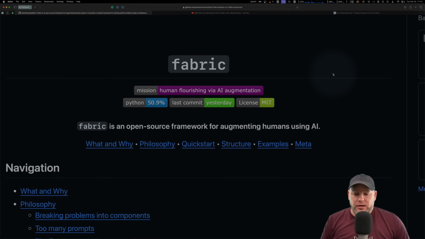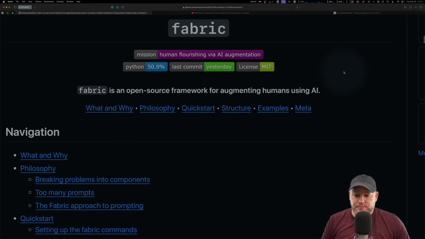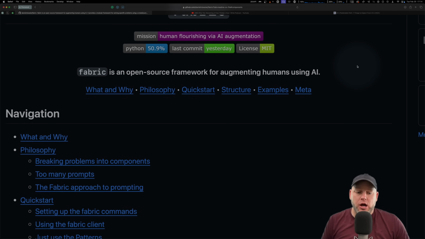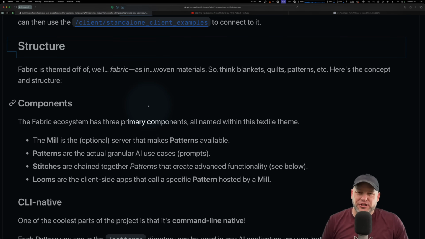Got the logo here, got the mission: human flourishing via AI augmentation. And it's an open source framework for augmenting humans using AI. So the first thing to talk about here is just the structure of it. The entire project is themed off of the concept of fabrics or blankets or patterns, that kind of thing.